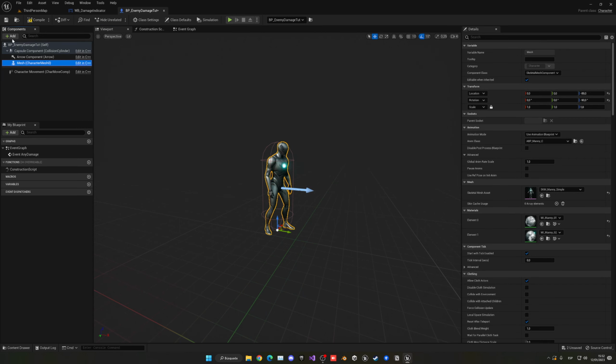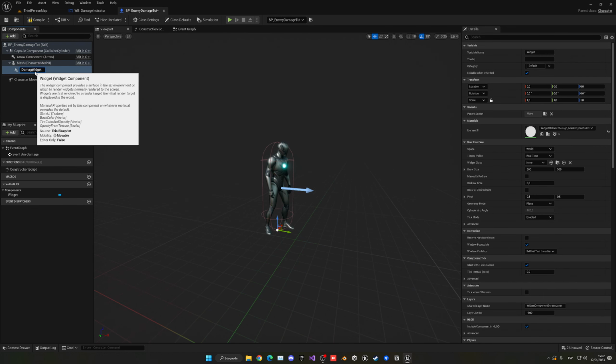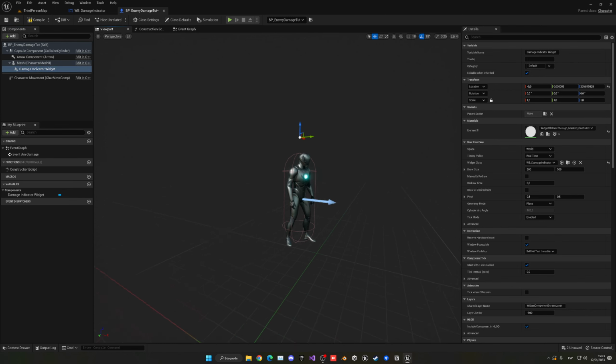We have to go into the mesh and just add a widget. Now it's going to be a normal widget, and it's going to be, for example, the damage indicator widget. There we go. And then what we want to do is set the widget class to be the one that we created, which is the damage indicator. Now you can put the parent socket to the head, so it will automatically be here and will follow the animations. But in my case, I just like to do it manually.